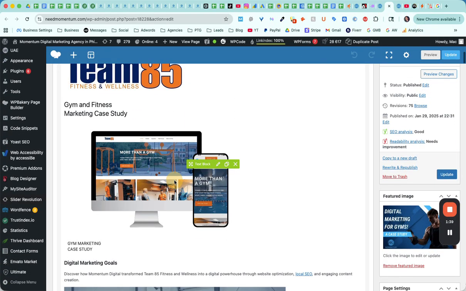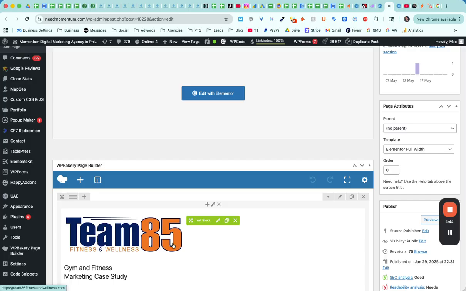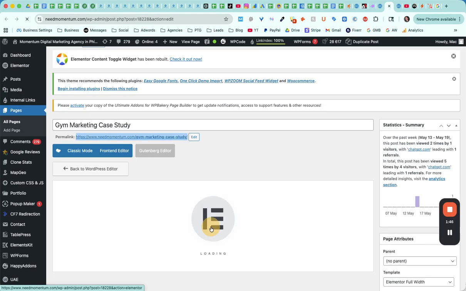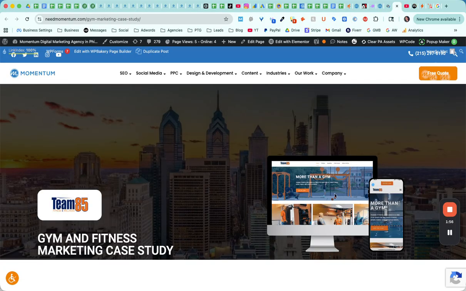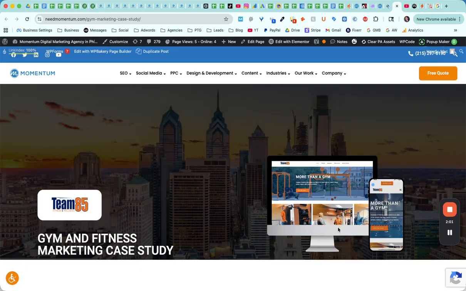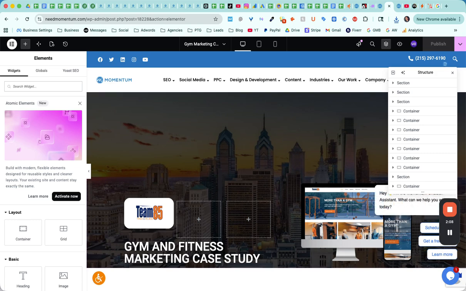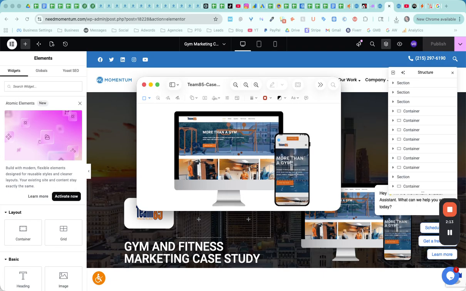So if we find that image, what we can do, and you can edit it from a section or use Elementor. So let's try to pull it up in Elementor and see where that graphic is. If you click right here, you can save the image. And then pop that open, make sure it's the right image. So this is it.